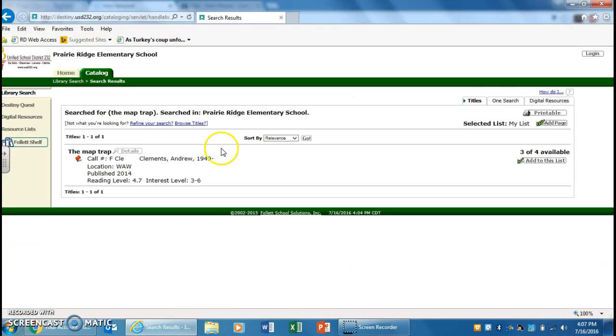When you click that button, it says that we have The Map Trap. It gives me the call number so that I know where to find it in the library. And over here it tells me how many we have available. So right now there are 3 out of 4 available. And so I would know that I would be able to check this book out. I could go to this call number and find the book that I needed.